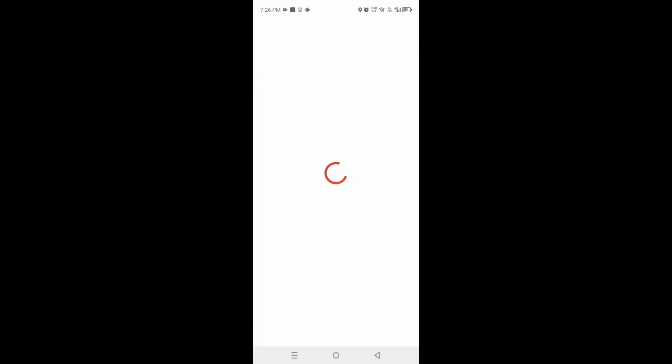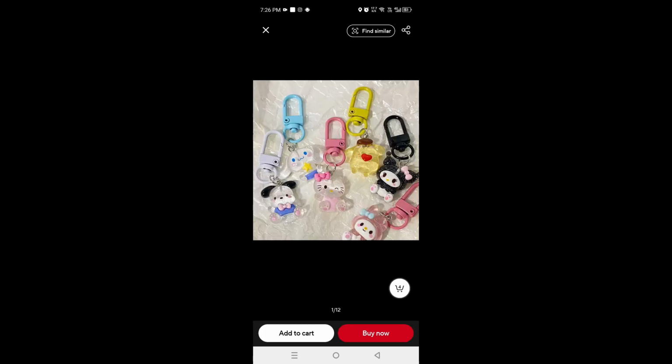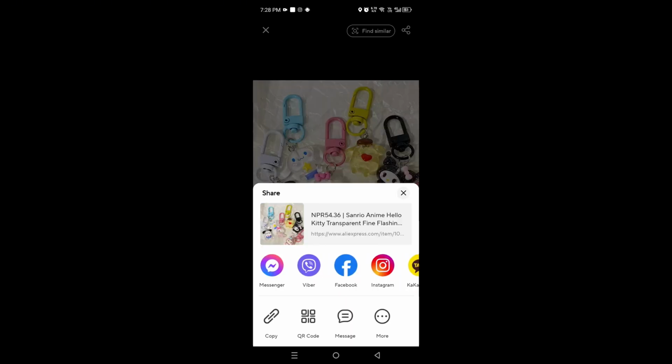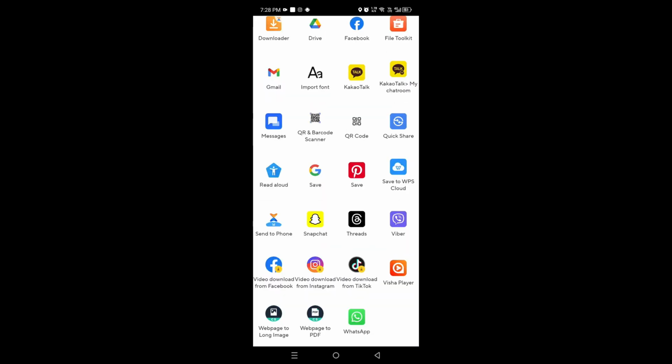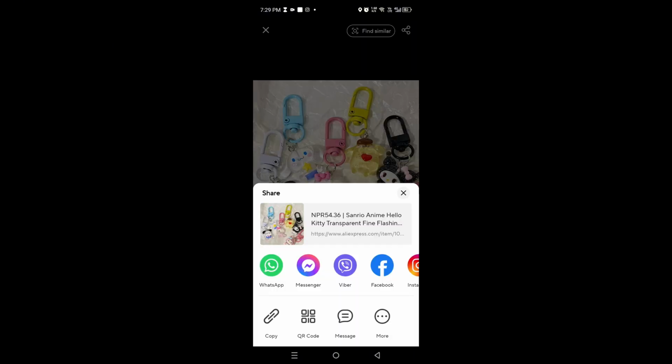For example, this one. Once you are on the product page, tap and hold on to the image you want to save. Tap on the three dot option. From here, you can copy the link. Tap on more option. From here, you can download it. And that's it. Now you know how to download AliExpress image.